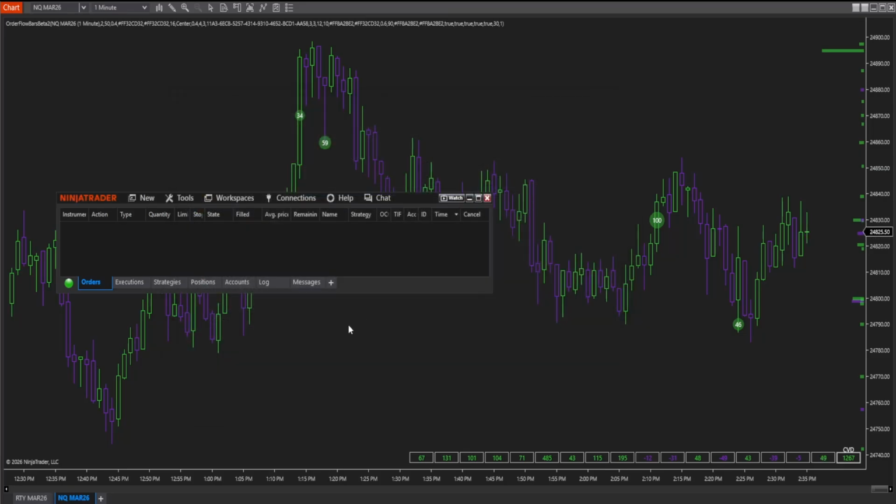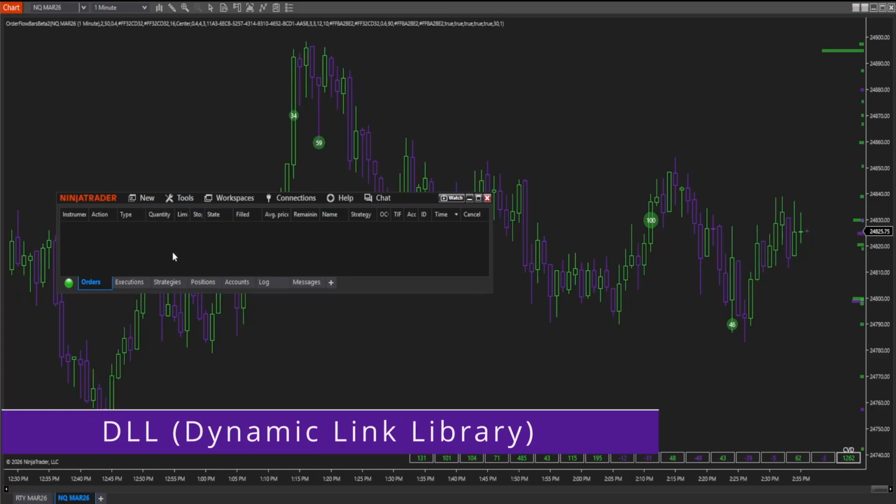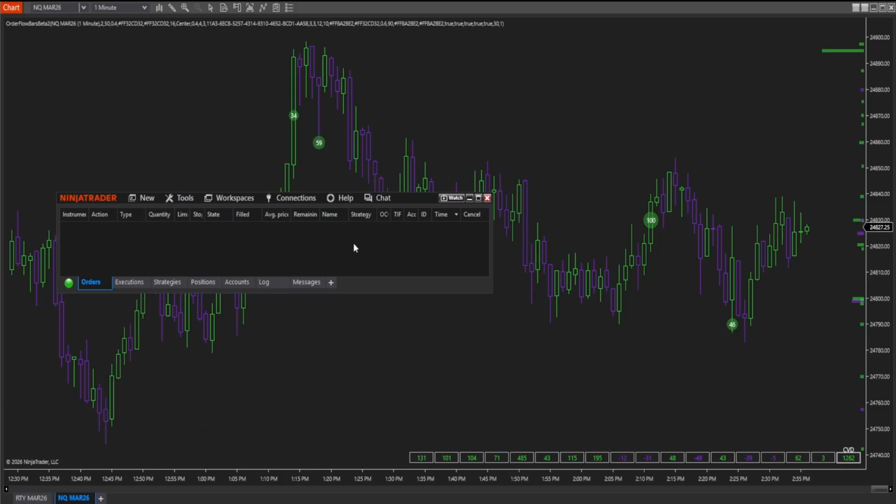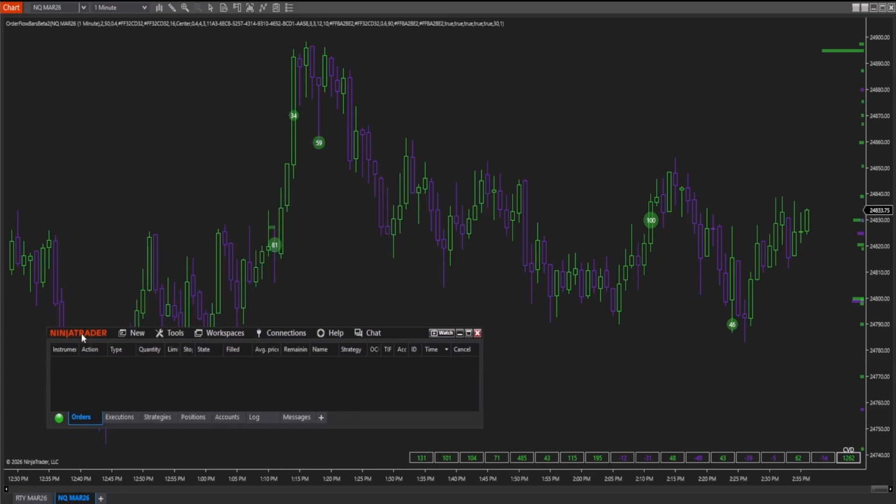It might ask you if you want to restart NinjaTrader. If you don't have a DLL, a dynamic link library, already compiled from other stuff within NinjaTrader, it might ask you if you want to go ahead and do that. Everything is within the NinjaTrader ecosystem, so it's safe because all the code is written inside the NinjaTrader add-on.